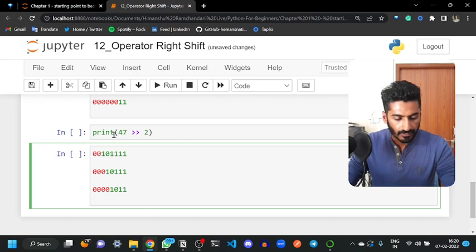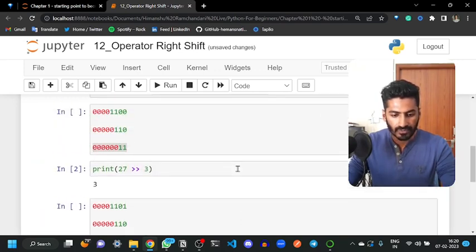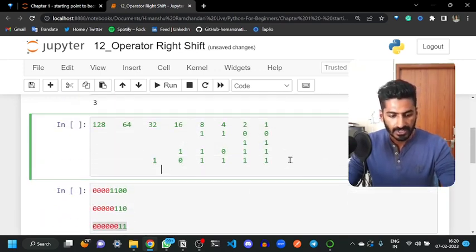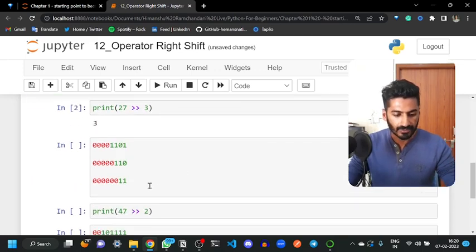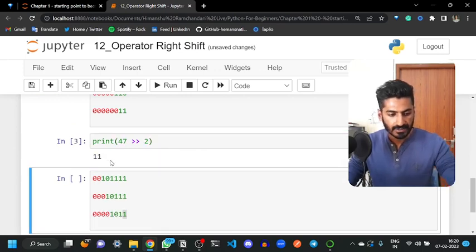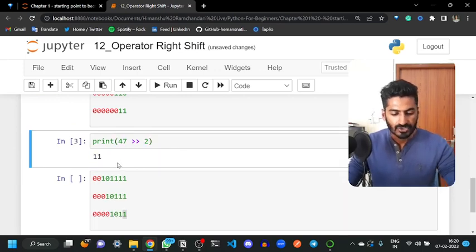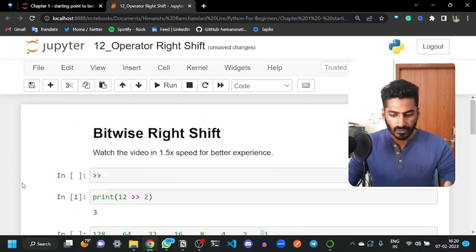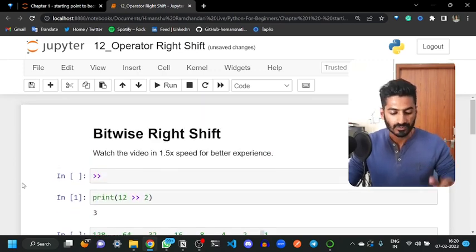So we shifted them towards right. The binary is 1011. 1011 is the binary of 11. You can calculate like this: 1 0 1 1, so 8 plus 2, that is 10, plus 1, 11. Let's run this. The output is 11. So this is how right shift operators work. Okay, let's move on to the next topic.